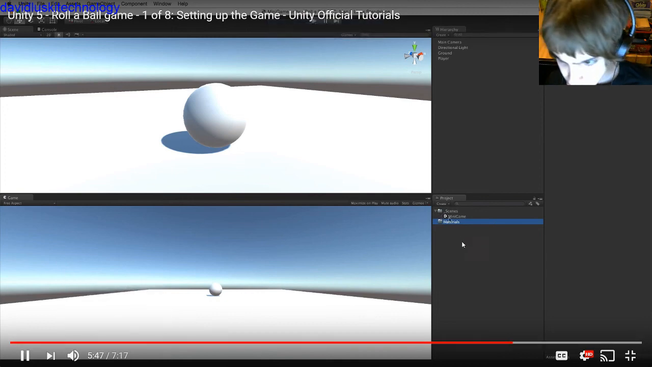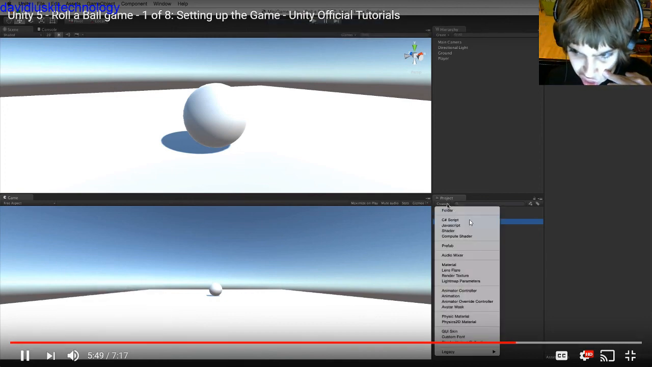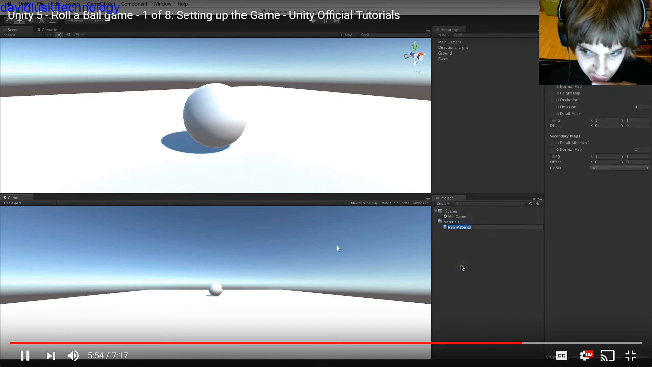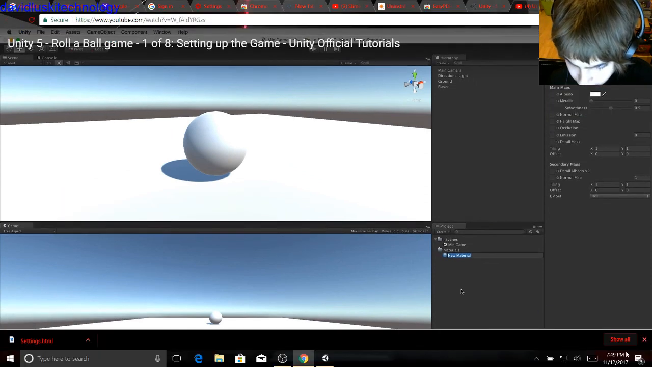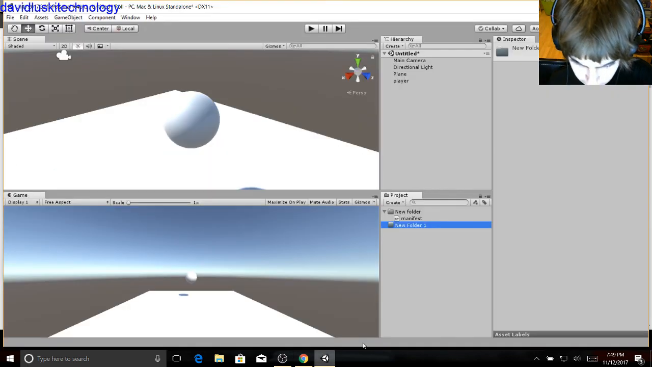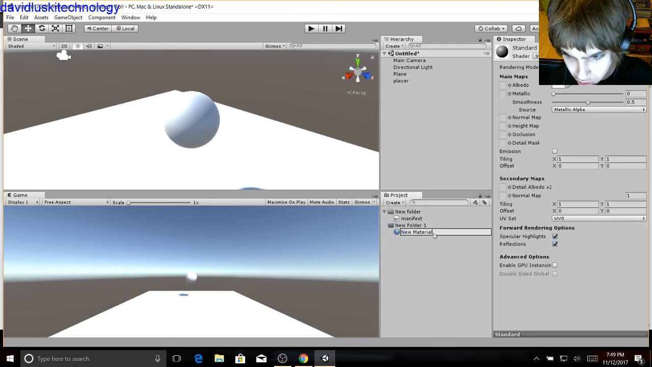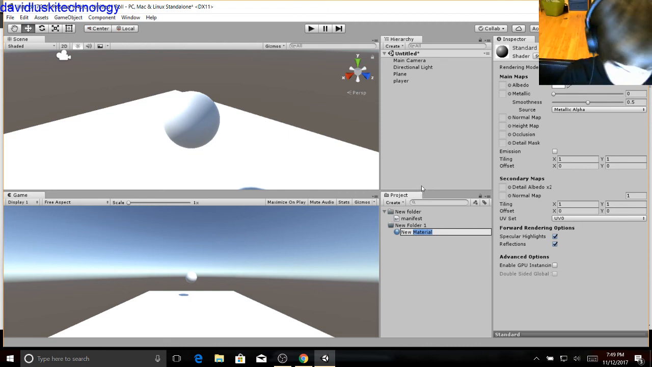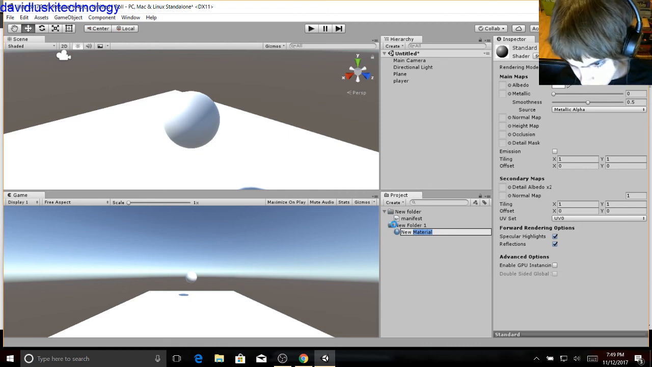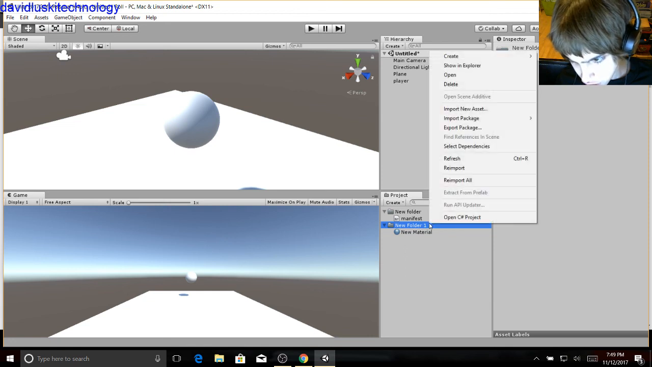With the Materials folder selected, use the project's Create menu again, and this time select Material. Note how the material was created in the Materials folder. Select the material, and I'm just gonna copy that. After doing that, gotta rename this one.